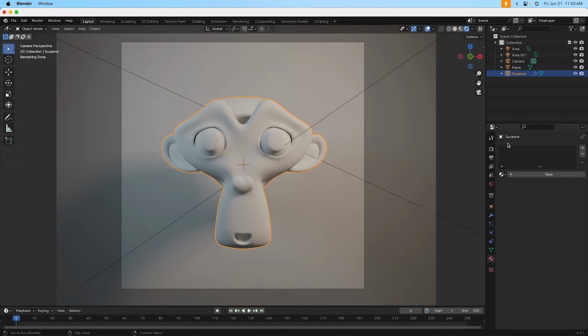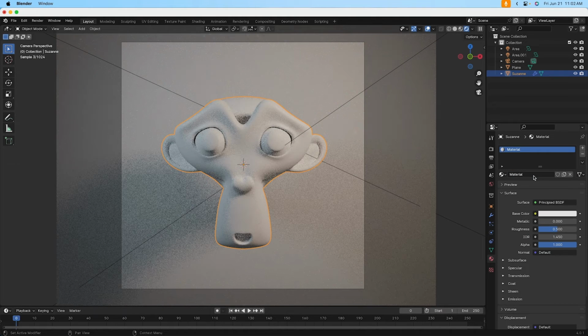And you'll see over here, Suzanne, remember that's the name of the monkey object. So this says Suzanne here. And there are no materials in this area. So Suzanne currently doesn't have a material applied to her. Come over to the right-hand side and click on the New button. And you've now added a material named Material to Suzanne. And you can see here in the hierarchy, it says Suzanne, and then it says Material.